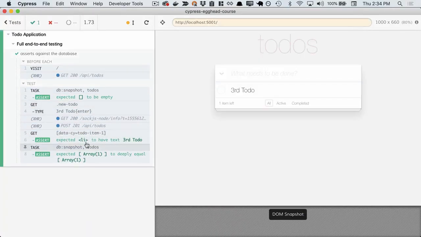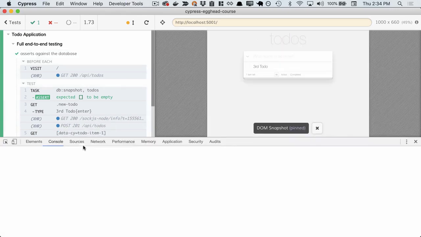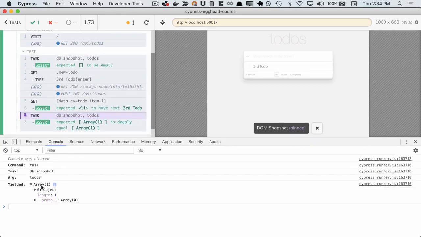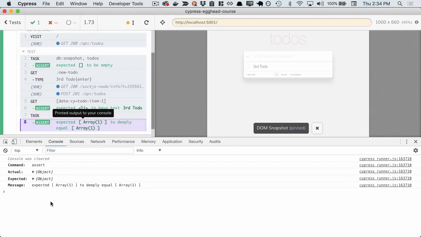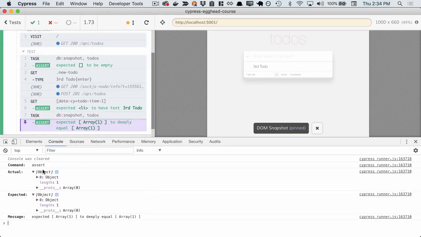So here we can see the task that ran. This is the snapshot, and we can actually see the database snapshot with that one to do. And then we can see the assertion that ran on that object. Great, so now we have a lightweight way to test a new layer of the stack. And in the next lesson, we'll keep extending upon this by testing our XHR requests.